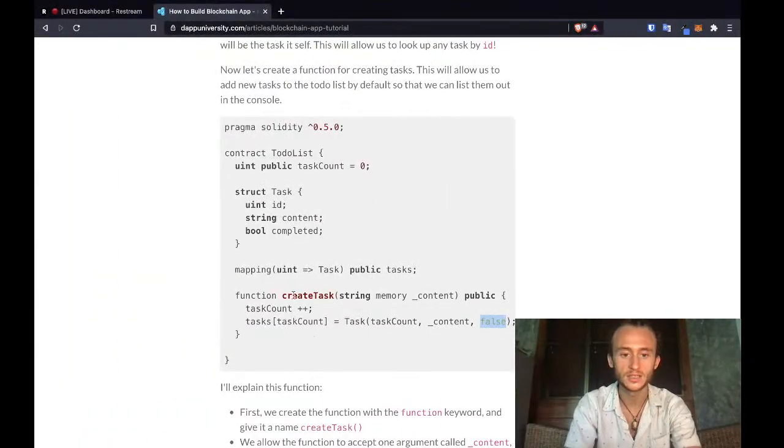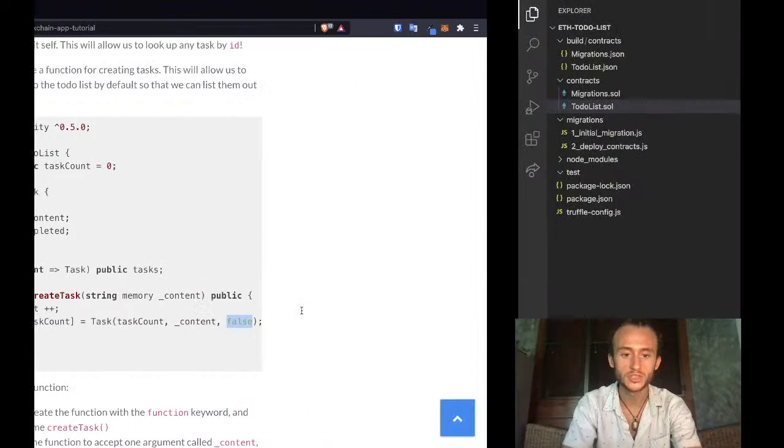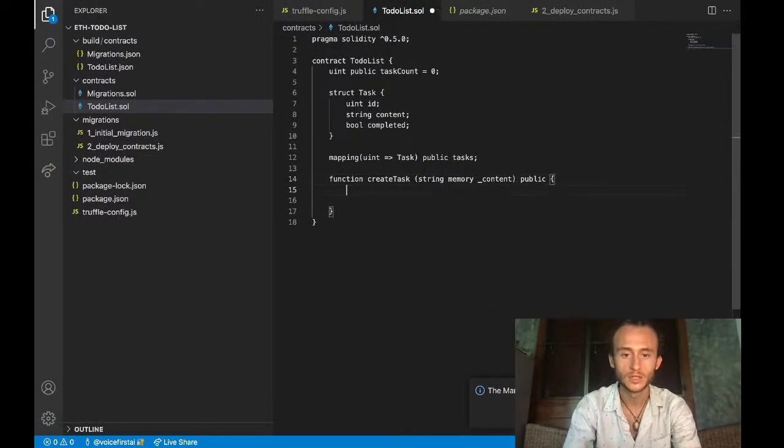smart contract. Inside of it, the first thing we want to do is increment our task count. So we'll go task count ++. This will change our task count, which when the contract is initially deployed is set to a value of 0. And each time we create a task, it gets incremented by 1.